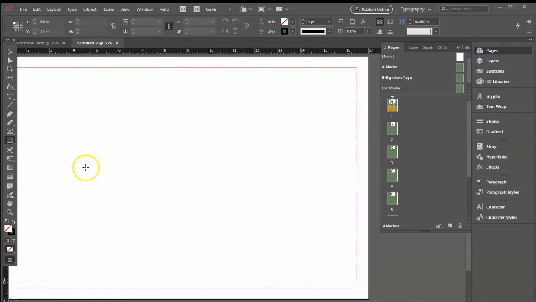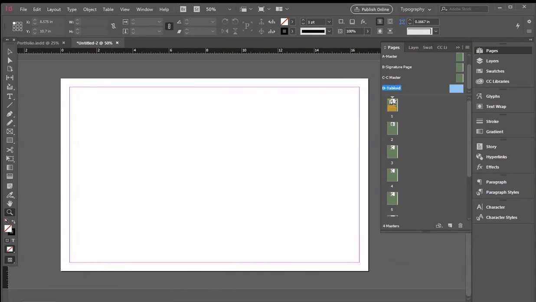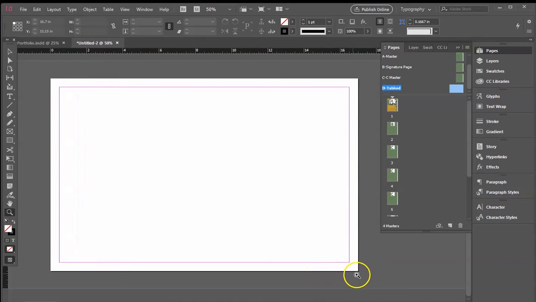Now it's going to take me into the page up here. You can see it right there. I'm in the D tabloid master. I'm going to grab my magnification tool and hold down my Alt key so I can zoom out and see the whole page. Now let's say, for instance, that I don't want to bring anything in from the outside to create the background for this page. I want to do it right here inside of InDesign. So in order to do that, I'm going to grab my rectangle tool and drag a box around the whole page.